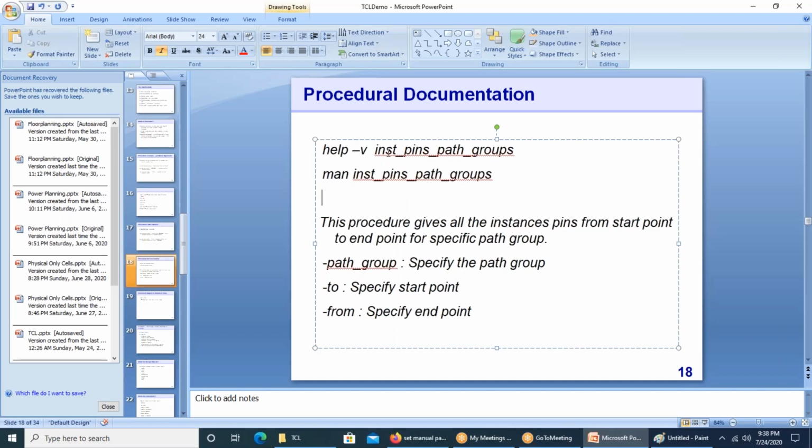You are just writing plain code, and once you execute that code, you can reuse it as a command. But the most important thing is to maintain proper procedural documentation, in such a way that when you give the procedure to anyone, and they source it and do help minus v with your procedure name, it gives this information. So if you take our same procedural example, it has to display something like this: This procedure gives all the instance pins from the start point to the end point for a specific path group.